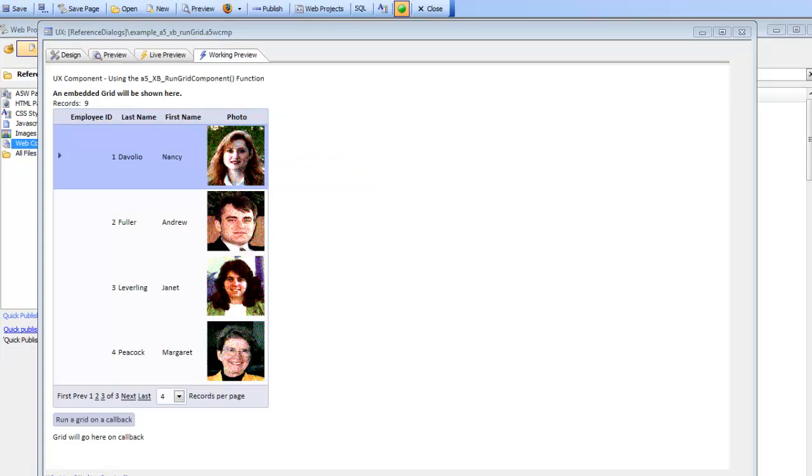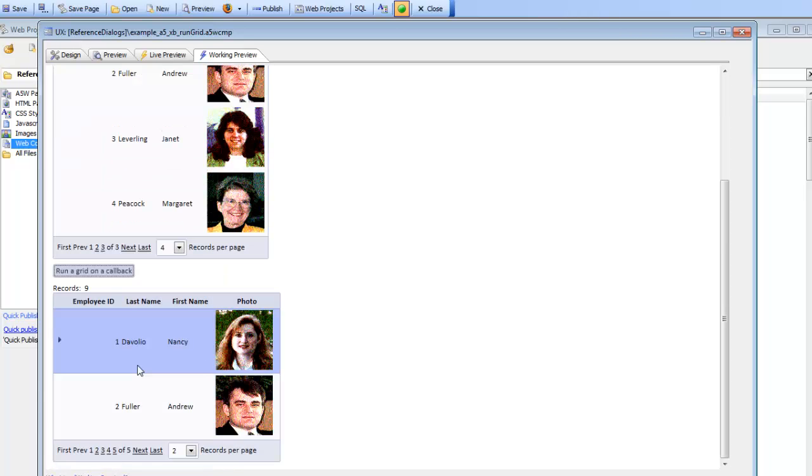In the previous video we discussed how the A5XB run grid component function operates, and we showed how the function can be used in an A5W code block, as it's being used over here, or in an AJAX callback, as it's being used over here.